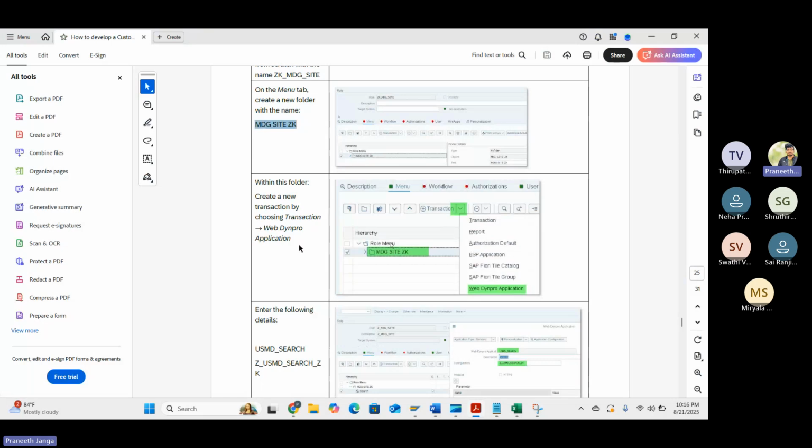So we are going to add the WebDynpro application because we are going to use this on the WebDynpro application. If it is like a transaction, like this BP is a transaction. If you want to use this BP on the NWBC screen, so that time you need a WebDynpro application, we have to give the transaction. So I will show you. Create a new transaction by choosing transaction.